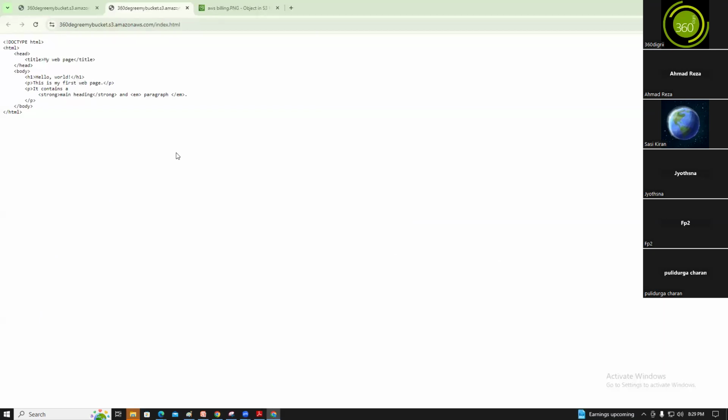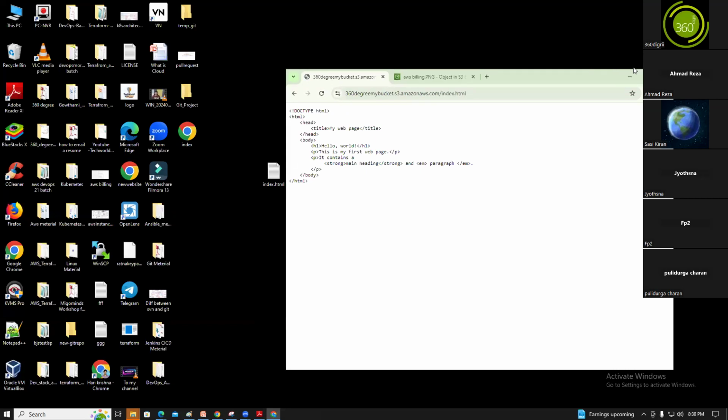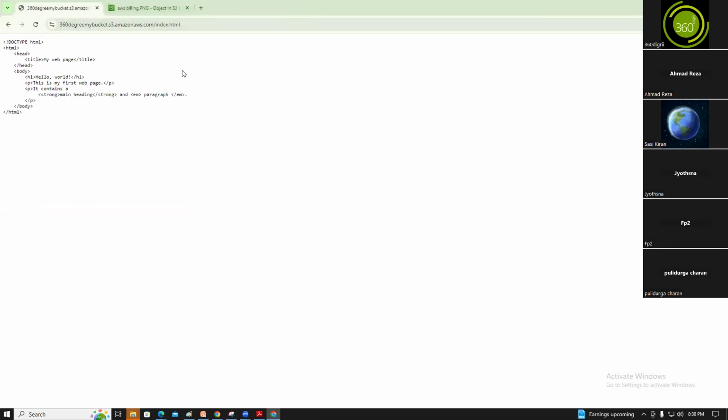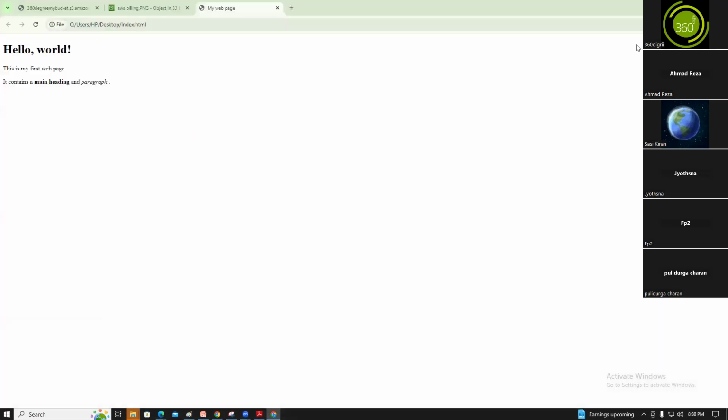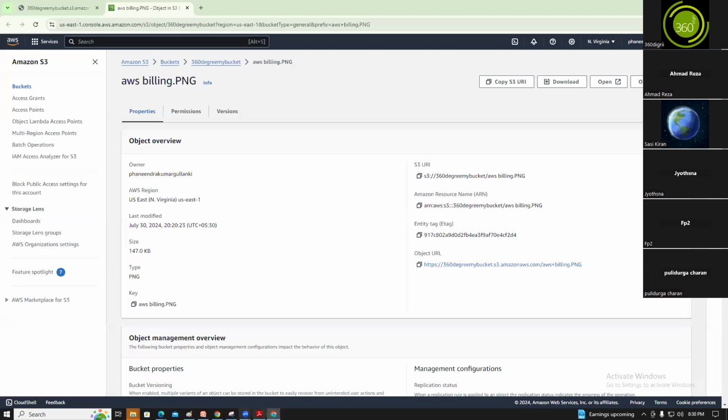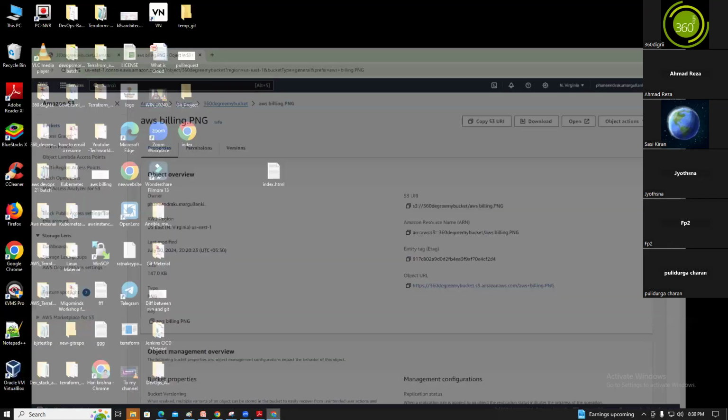Yep, right? This is the index.html. Okay, the problem is that it shows the other page. I will show you the index. I will copy the other file, guys.